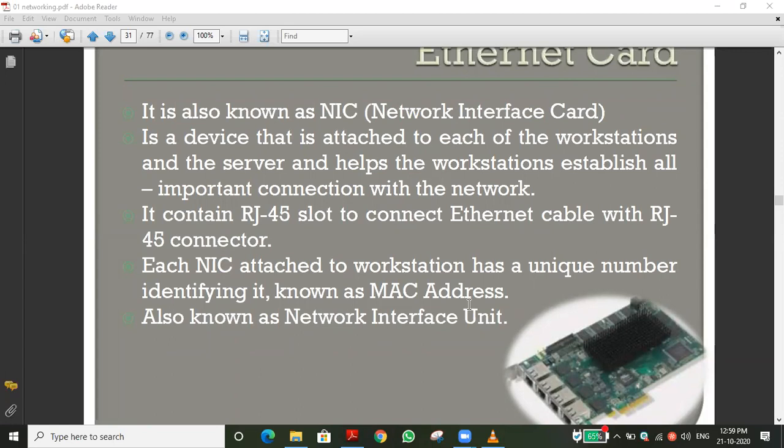Any device which has a network card, a network interface card, should have a unique address. That address is called the MAC address. It's a combination of alphabets and numbers. I think it may be five sets of pairs. I'm not sure, but that is the MAC address.